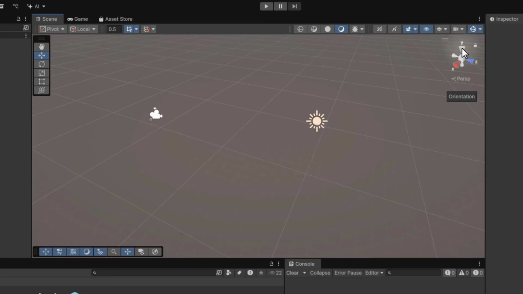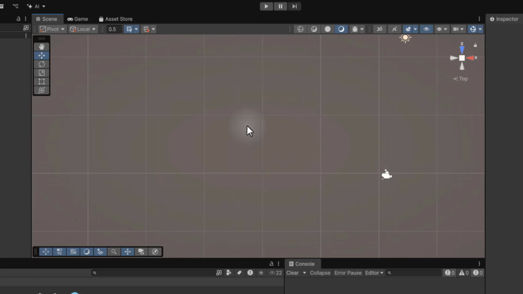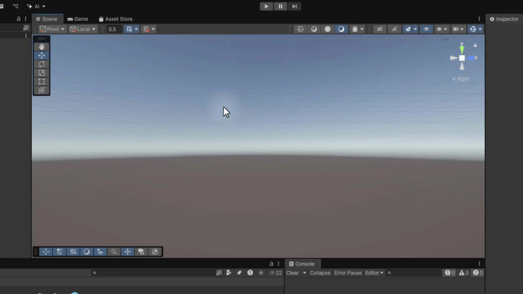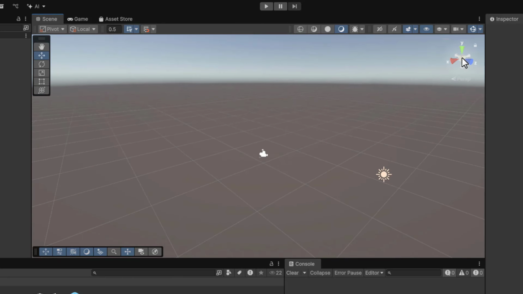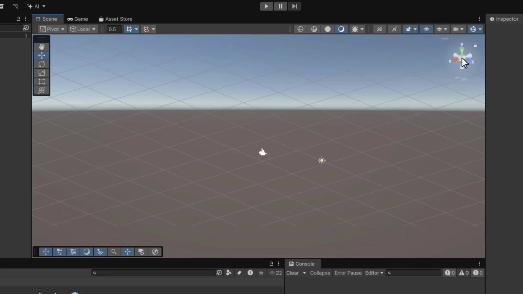If I click on the green Y selection here, that is going to rotate my camera so I am now at a bird's eye view of our scene. For the red one, that's going to be along the x-axis, and the blue is going to do the same, but for the other direction. Now, I can also click on the center cube, and this is going to change the camera from a perspective view into an orthographic view, okay?